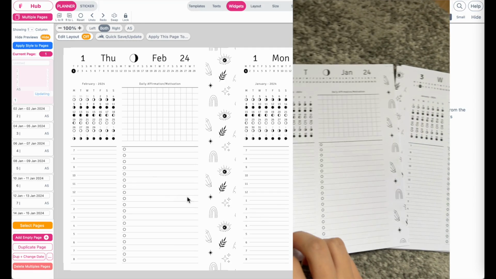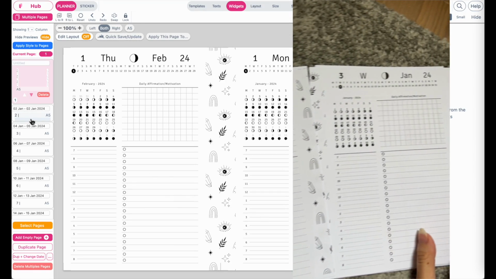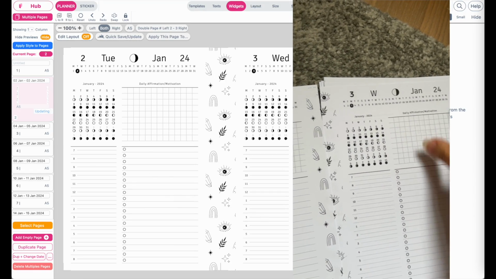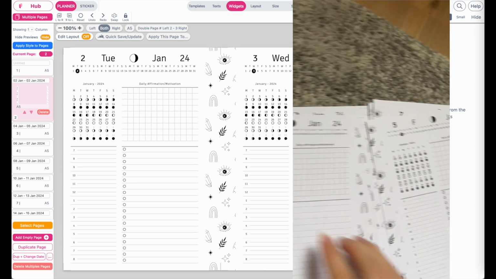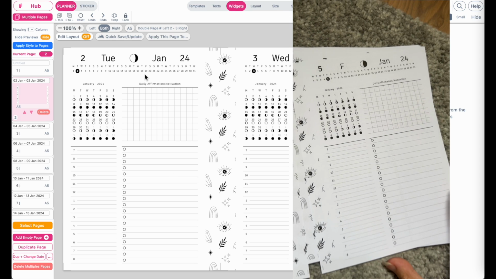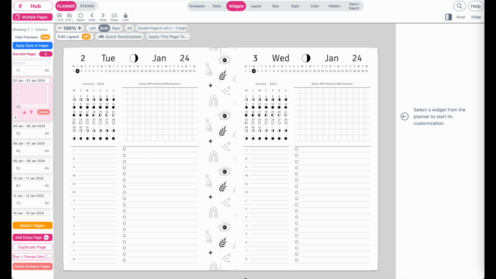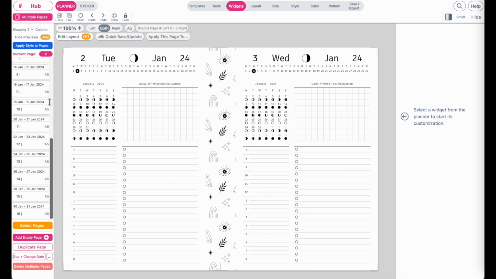Hi friends, in this tutorial I'm going to show you how you can create data planners for January 2024. You can also use this tutorial to create data pages for any month in any year. This example will just be for January 2024, but you can also extend it and then create beyond 16 pages. So you can also create pages for the entire year if you wish.